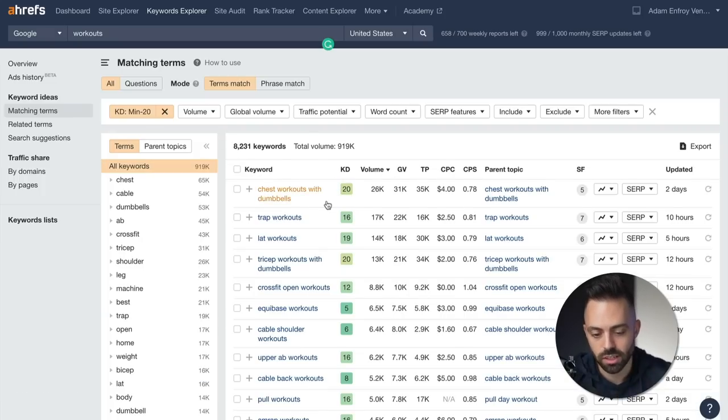And then you can see chest workout with dumbbells, low difficulty, high search volume, perfect one to write about to get ad revenue, get a ton of traffic, and find things that you can easily rank for. High volume, low competition equals increasing website traffic. There's other articles too you want to rank for. So something like best products to make affiliate commissions on.